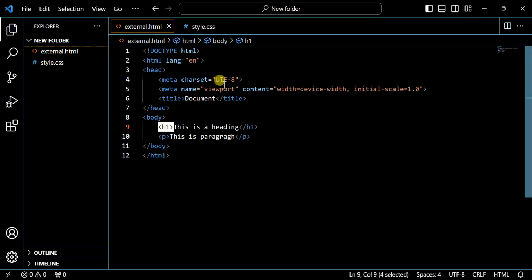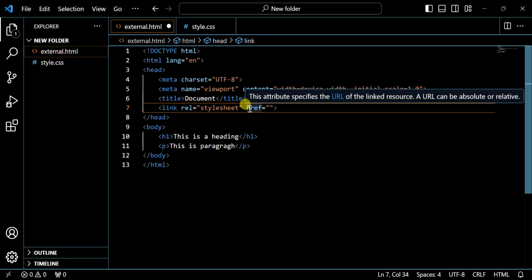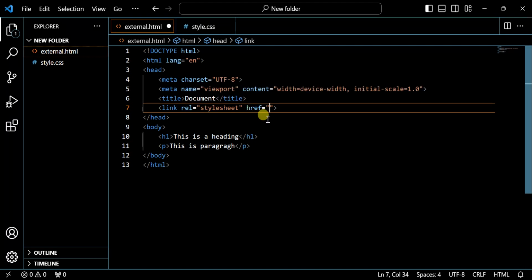So what do we have to do? For that we have to use a link element. You can see I wrote over here the link element. In the link element, there are two attributes, rel as well as href. The href contains the location, meaning the name of the folder, meaning the CSS folder. So we have to do it over here.